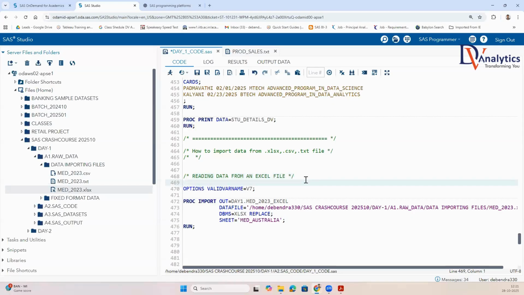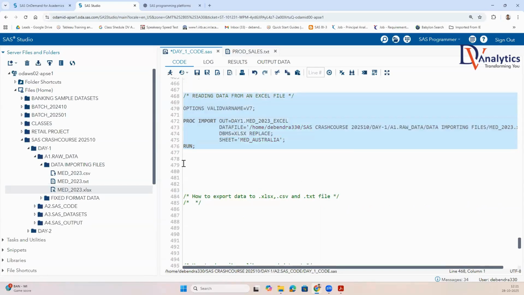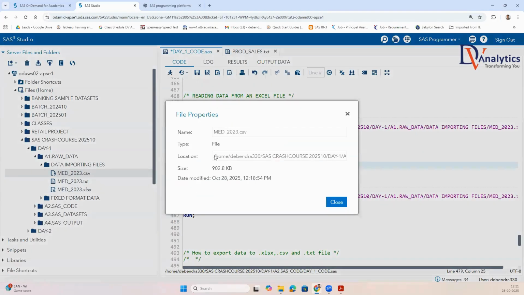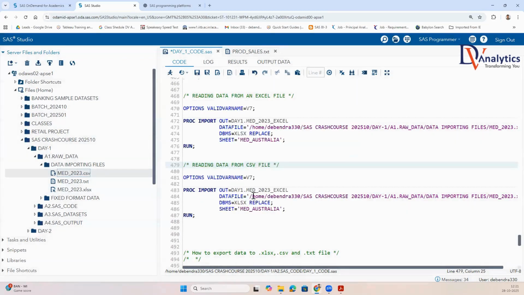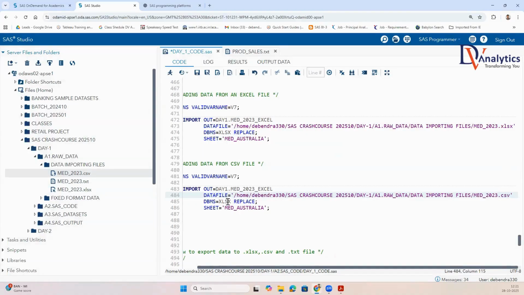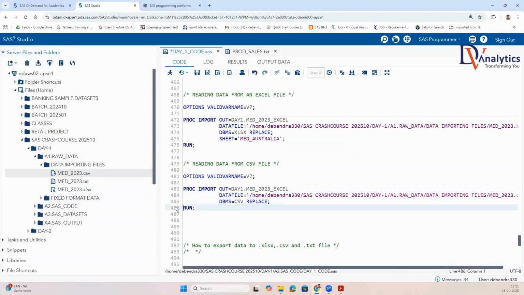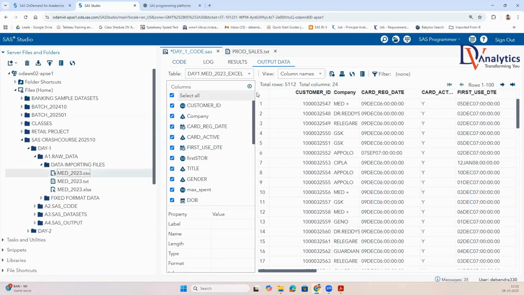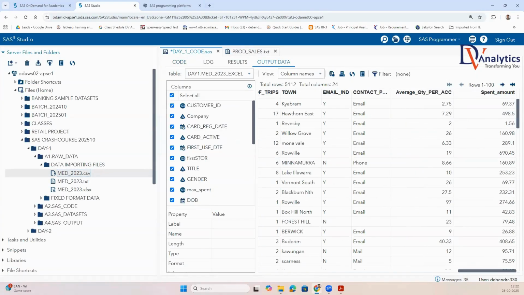Now we will start with reading data from a CSV file. So how will you go for doing this? You will just copy this path from here, change it to this path, CSV replace, and in CSV there is no sheet. If you run this program, you get this output coming. Yes or no? Understood? Okay.